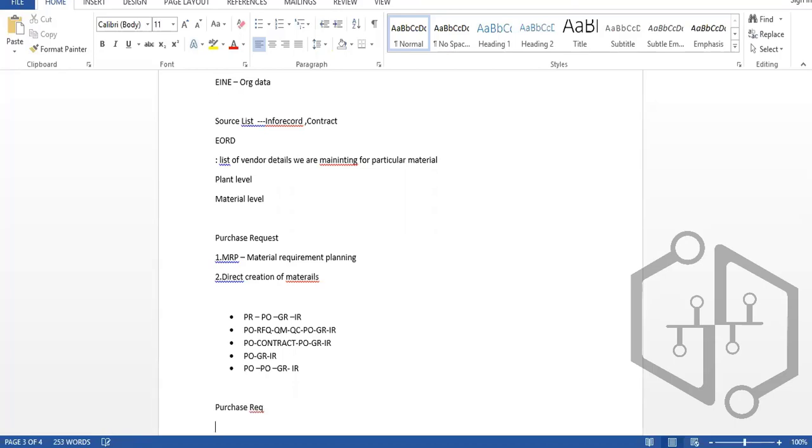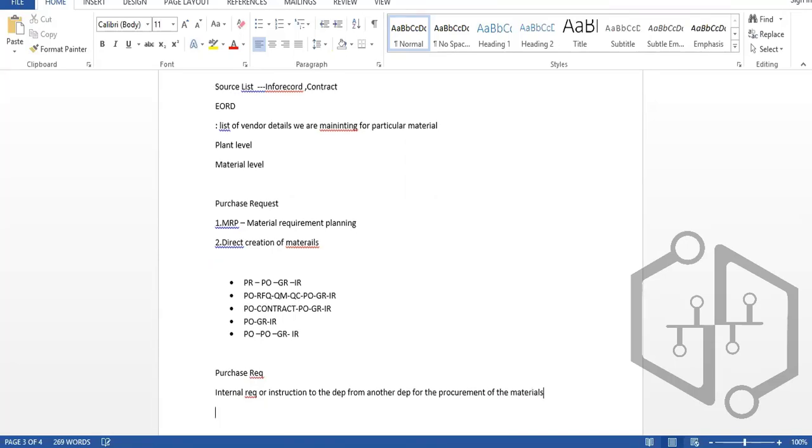So what is a purchase requisition? It is an internal request or instruction from one department to another department for the procurement of the materials. So what are the control functions of PR?